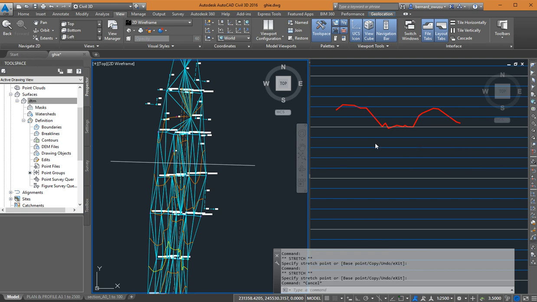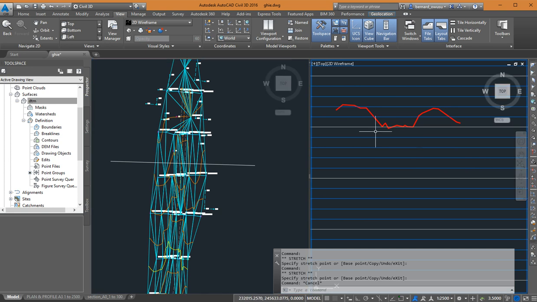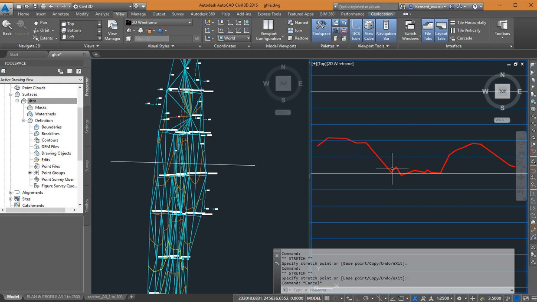So please, are we all together? Very, very simple. So now I was saying that we are going to use our road edges and the center line as break lines.